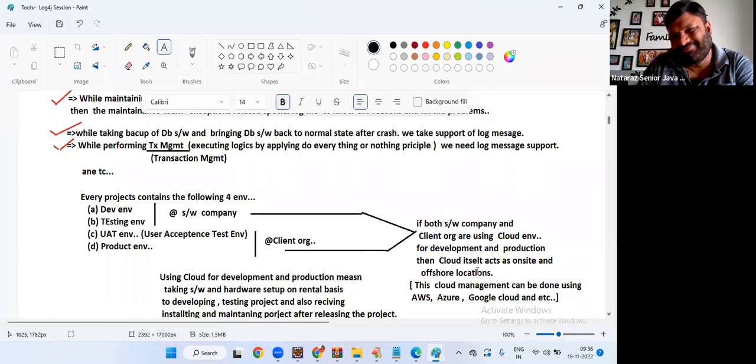Nowadays, people are using cloud environments to run the projects. Since the discussion started on offshore and on-site, I'm talking about it. What do you mean by cloud environment? Cloud management can be done by using AWS, Windows Azure, Google Cloud, etc. What do you mean by cloud? Very simple: taking software, hardware, entire infrastructure on a rental basis that belongs to the internet environment, and using it for project development, testing, releasing, everything.